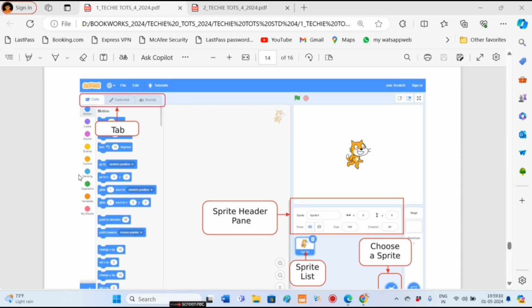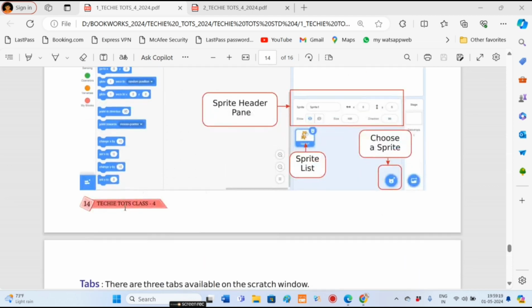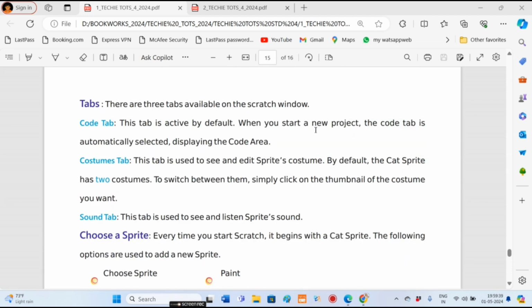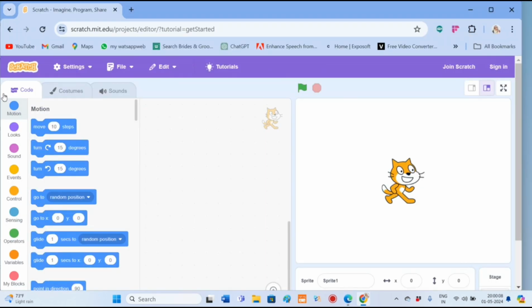And we have different types of blocks here: motion block, looks block, sound block, events block, control block, sensing block, operators, variables and my blocks. Tabs. Code tab. When you start a new project, the code tab is automatically selected, displaying the code area. Costume tab. This tab is used to see and edit sprites costume. Sound tab is used to see and listen sprites sound. When we start a Scratch project, the code tab is open by default.